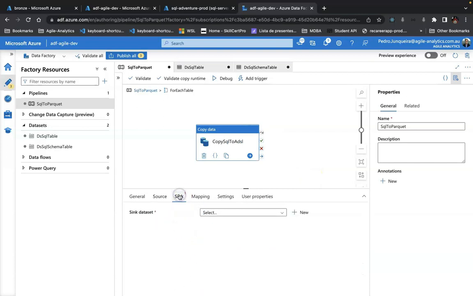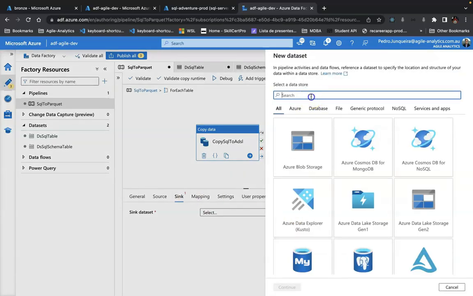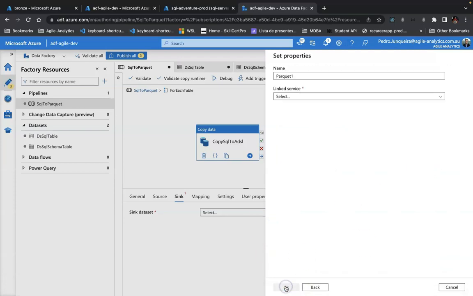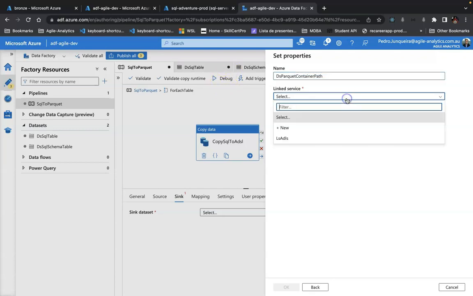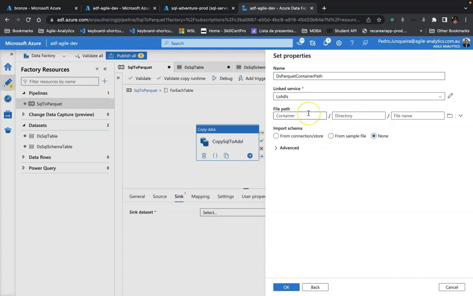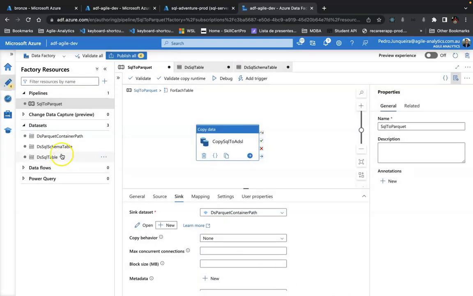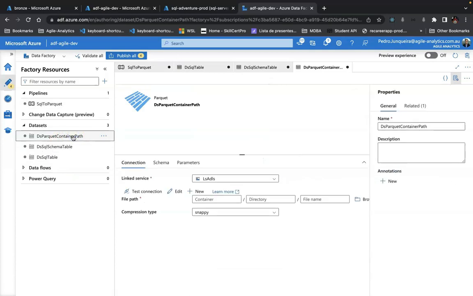Now we need to sink that to another dataset in the data lake. I'm just going to do Azure Blob Storage, and it's going to be a Parquet file format. I'll call it DS Parquet container path, because I'm going to use those parameters, and then I'm going to get the linked service. And then I'm just going to click OK for now.